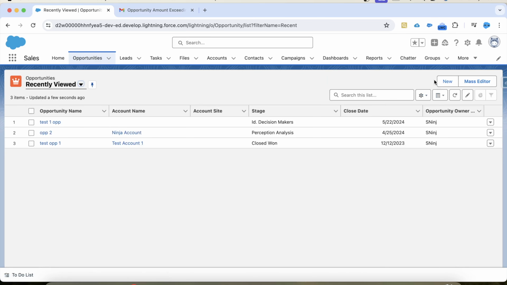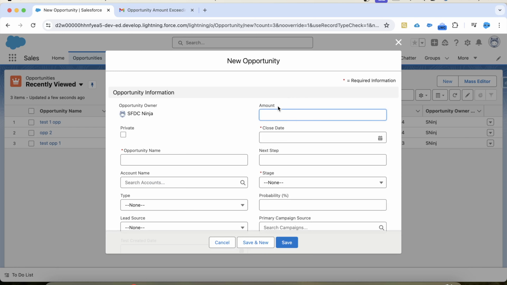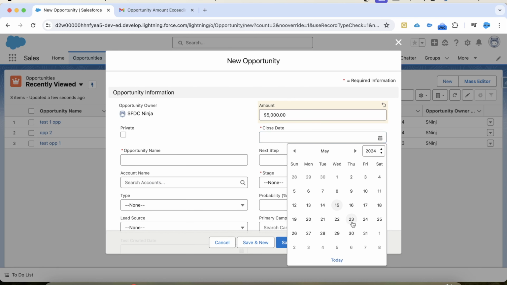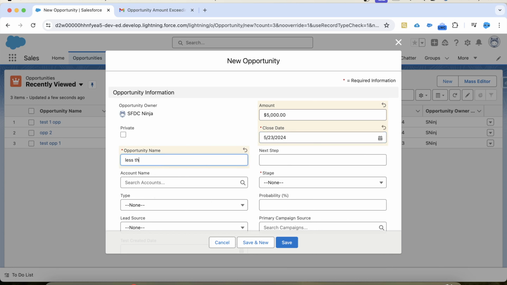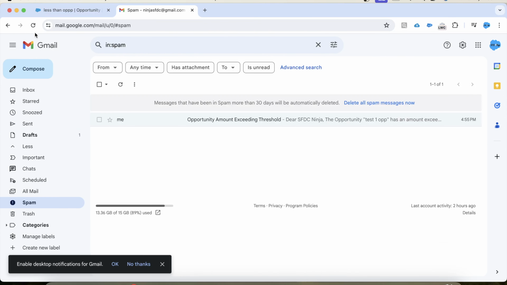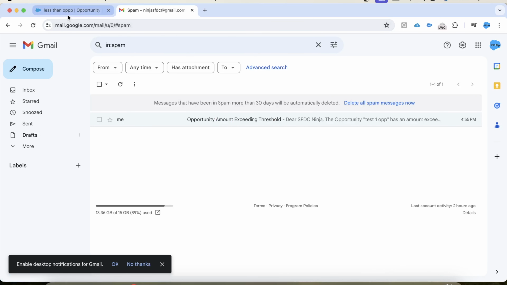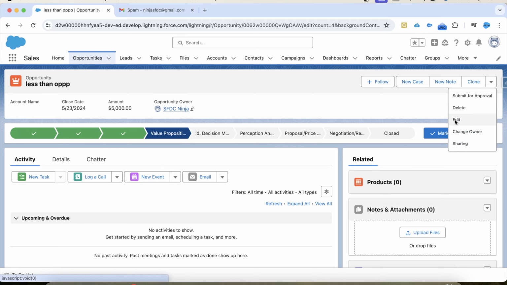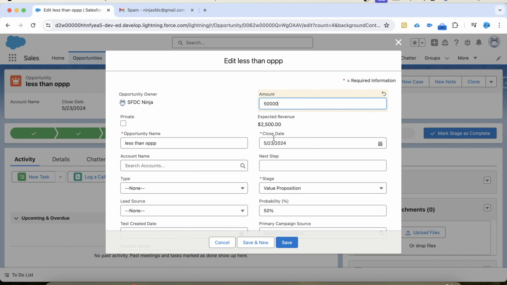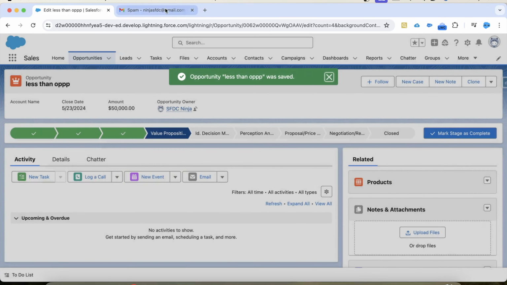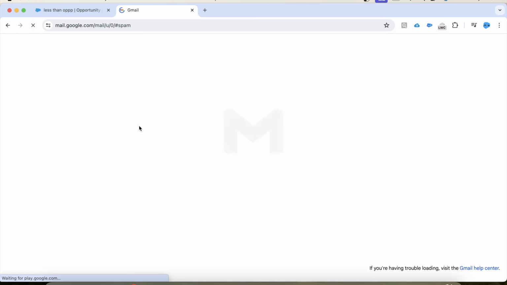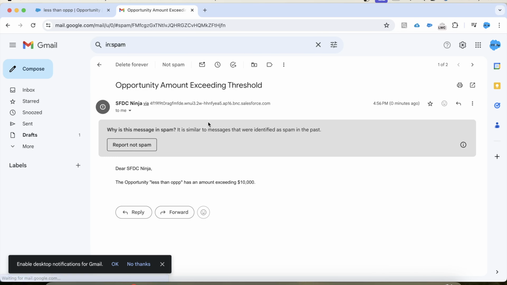Let's create an opportunity with an amount less than 10,000. Click on save. And this time we have not received any email. Now here, we will update the amount and make it 50,000, which is greater than 10,000. Now if our trigger is working fine, then an email will be sent. Click on save. Let's refresh this. And here, as you can see, we have received an email.